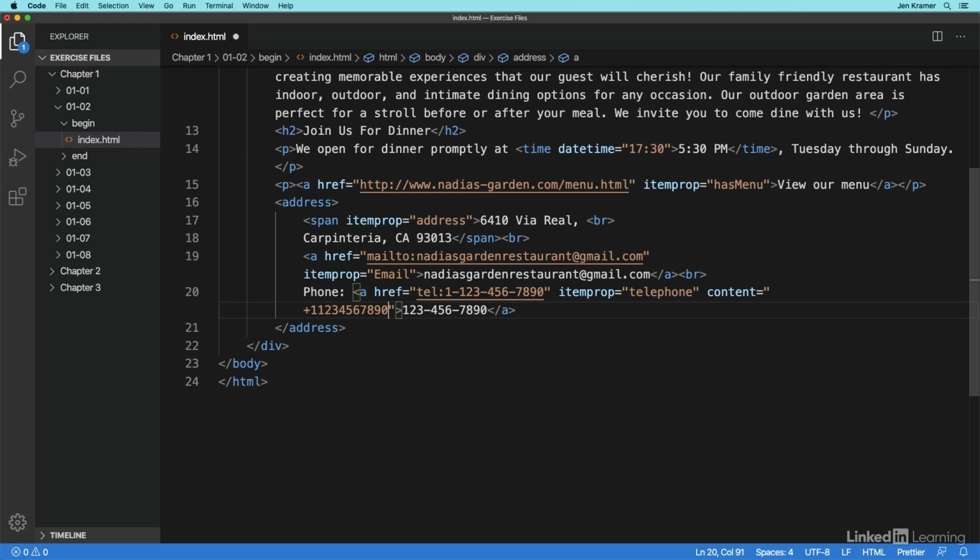So in general, if there needs to be a standardized format for a value, like a date or a time or a phone number, you're going to find that this content attribute winds up being required. For most other kinds of properties, like the name and the description and so forth, the content of the HTML where that itemprop is indicated is generally sufficient to convey the information via the schema.